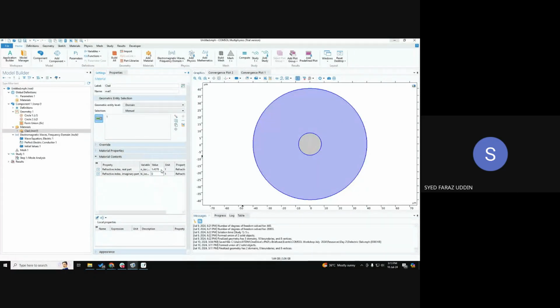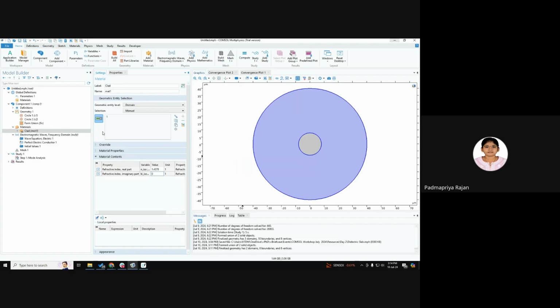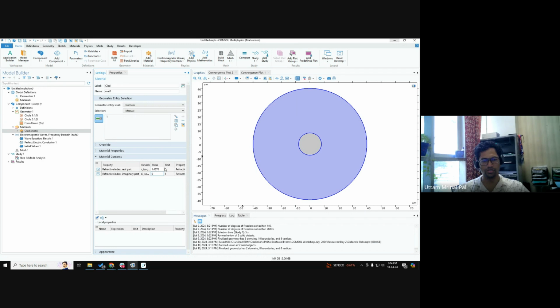So I've given the real part of the refractive index of the cladding as 1.4378. I hope you are able to add that material property. Sir, I'm not able to edit that unit. You don't need to change the unit, only the value you need to change.